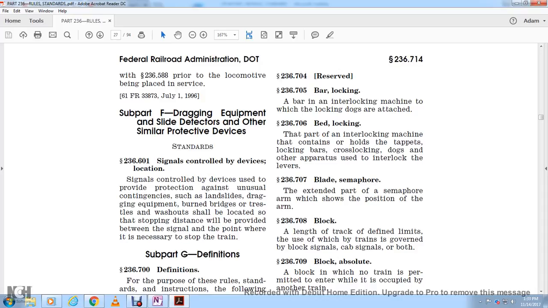Alright, subpart F, dragging equipment and slide detectors and other similar devices. 236.601, signals controlled by the devices, location. Signal control of the devices shall be provided with protection against unusual contingencies, such as landslides, dragging equipment, burning bridges, trestles, and washouts, and shall be located so that stopping distance is provided between the signal and the point where they are necessary to stop the train.